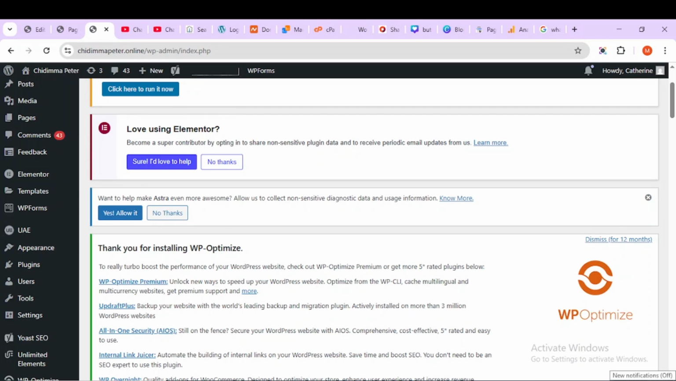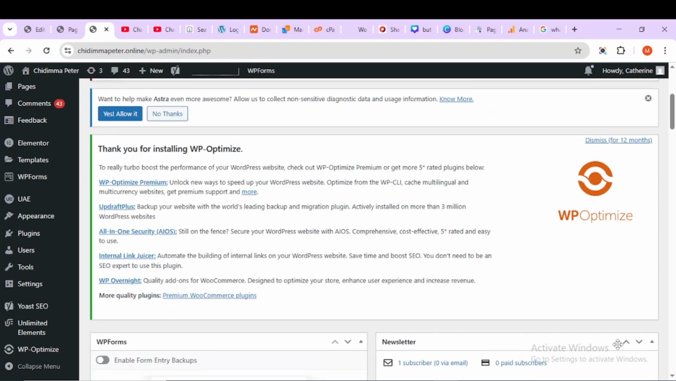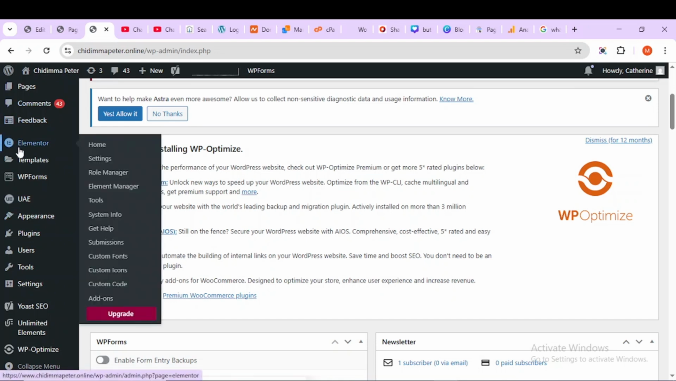In this tutorial, I'll show you how to create a custom mobile menu on WordPress using Elementor. Let's get started. Now, before we create our menu, we need to install a plugin.